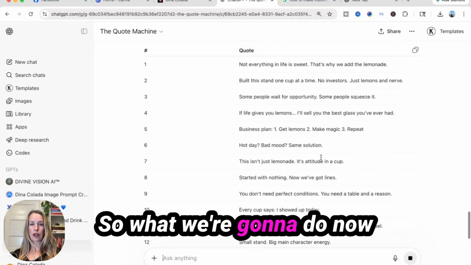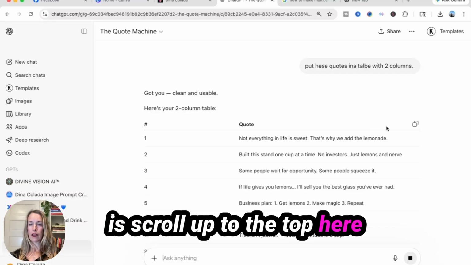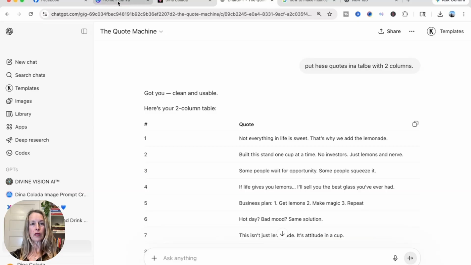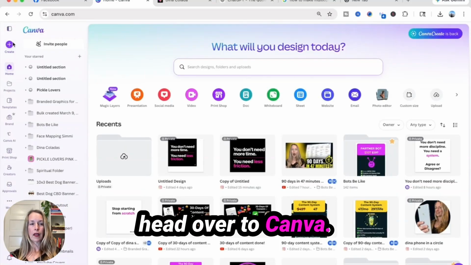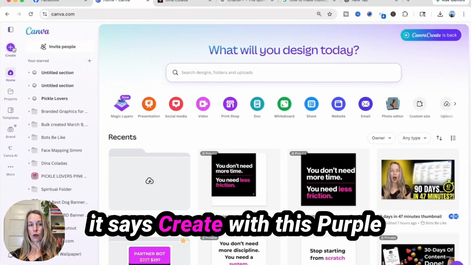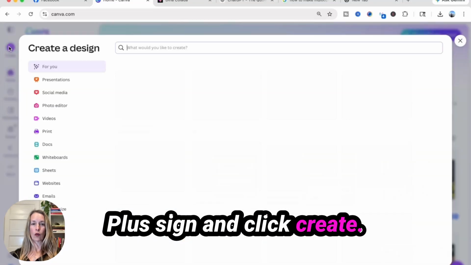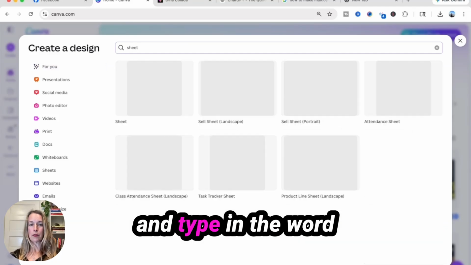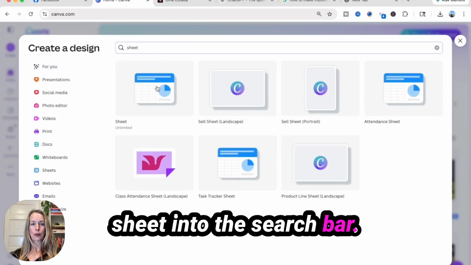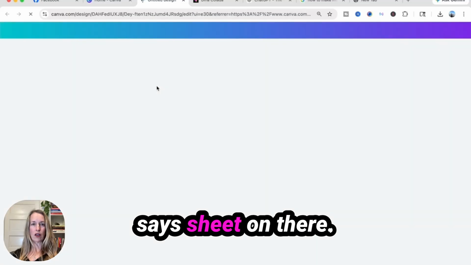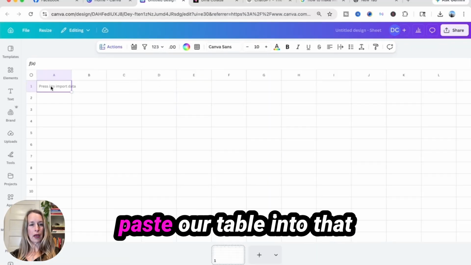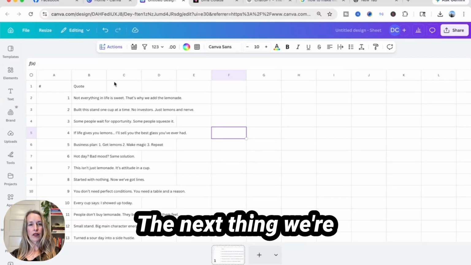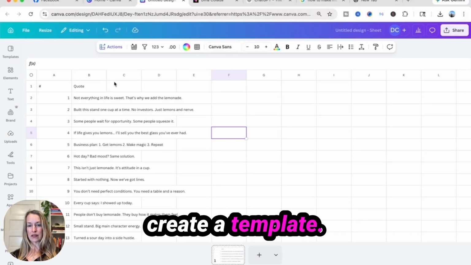Beautiful. So what we're going to do now is scroll up to the top here, and there are 2 little boxes that says copy table, and we're going to copy that table. Then we're going to head over to Canva, go up to the left corner where it says create with this purple plus sign and click create. If you don't see sheet, we're going to go ahead and type in the word sheet into the search bar. Then we're going to click this little icon that says sheet on there. Then we are going to paste our table into that sheet. Pretty easy, right?